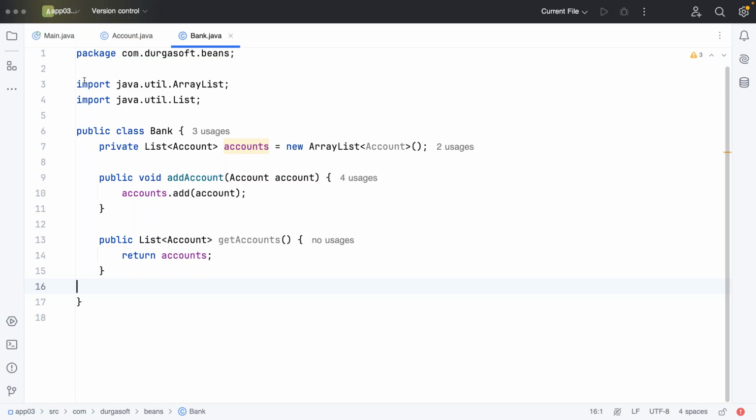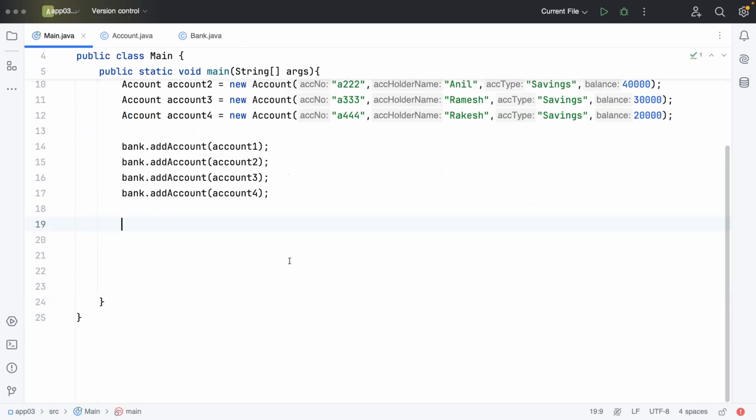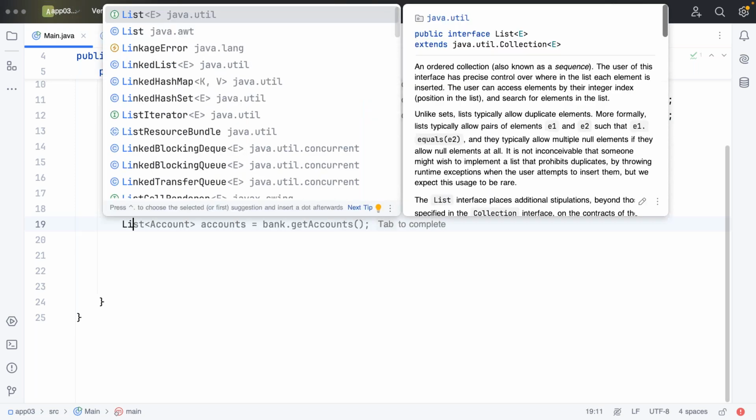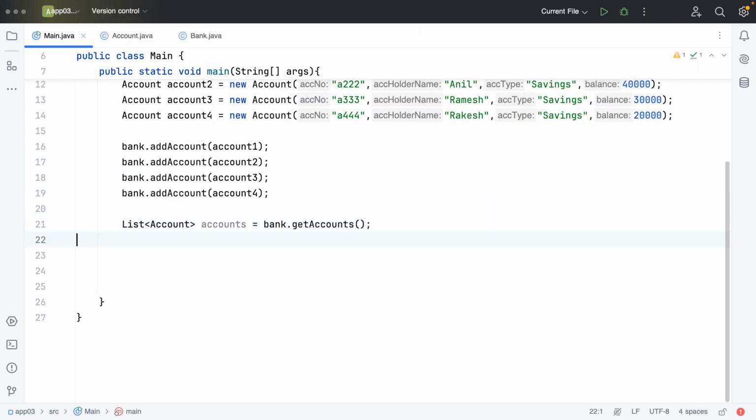Right. So now observe carefully. In the main class, first of all, I'm going to take a list of accounts. Accounts is equal to bank dot get accounts. Are you observing the code style that I'm following? No? I'm not asking about understanding level. I'm asking about the style of writing a program.